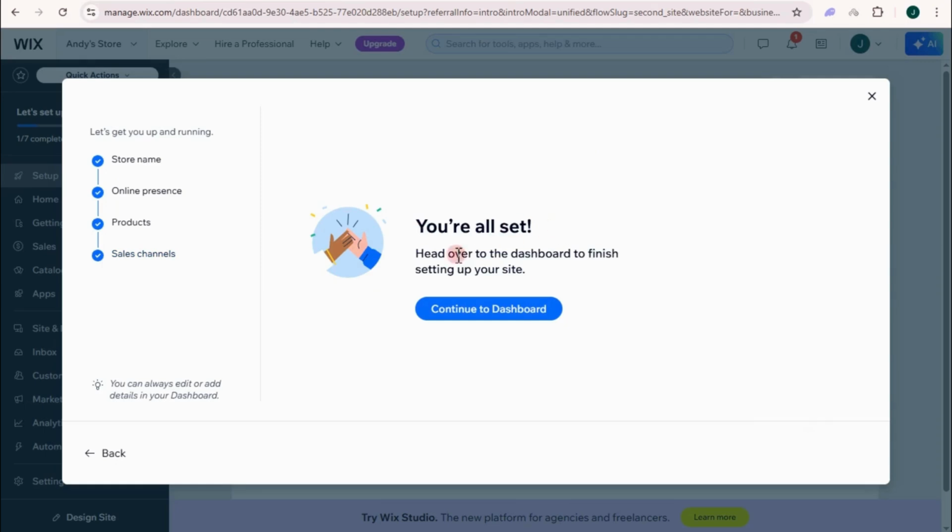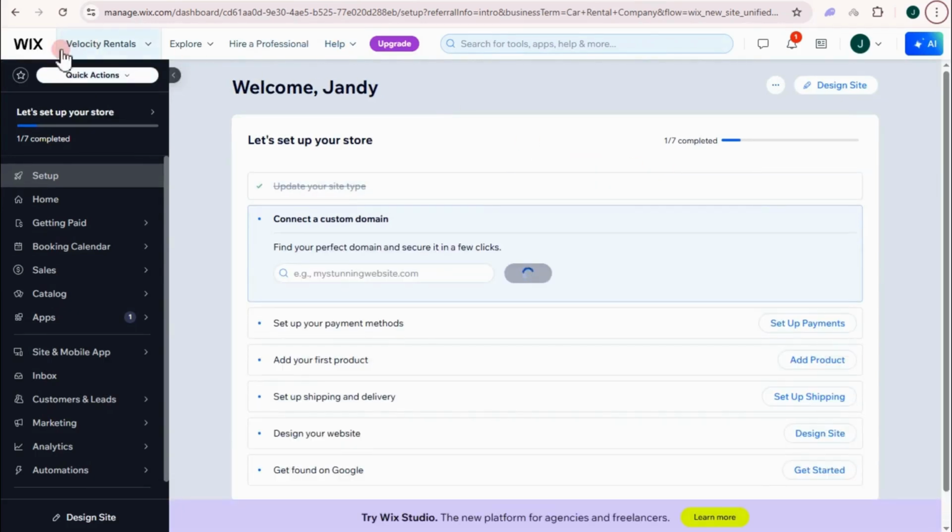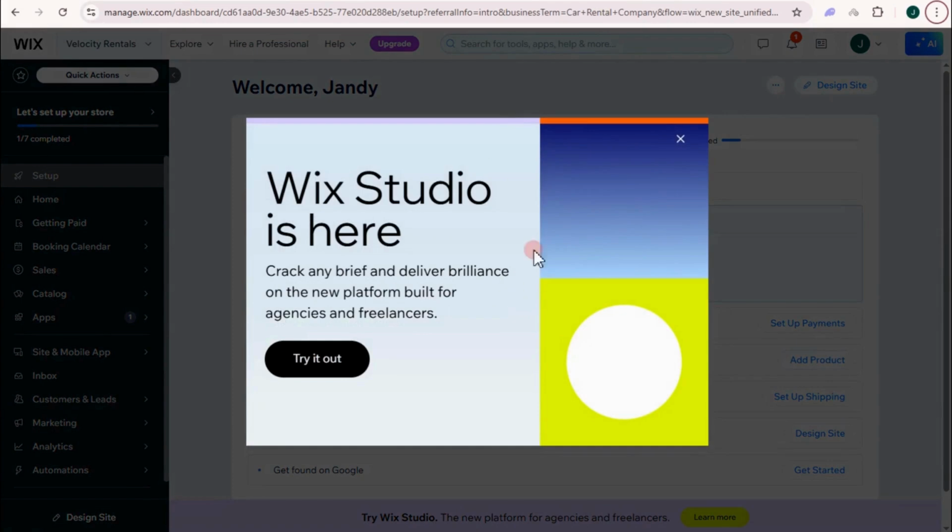So you are all set. Head over to the dashboard to finish setting up your site. Continue to dashboard. Okay, so as you can see here, this is my Velocity Rentals dashboard.